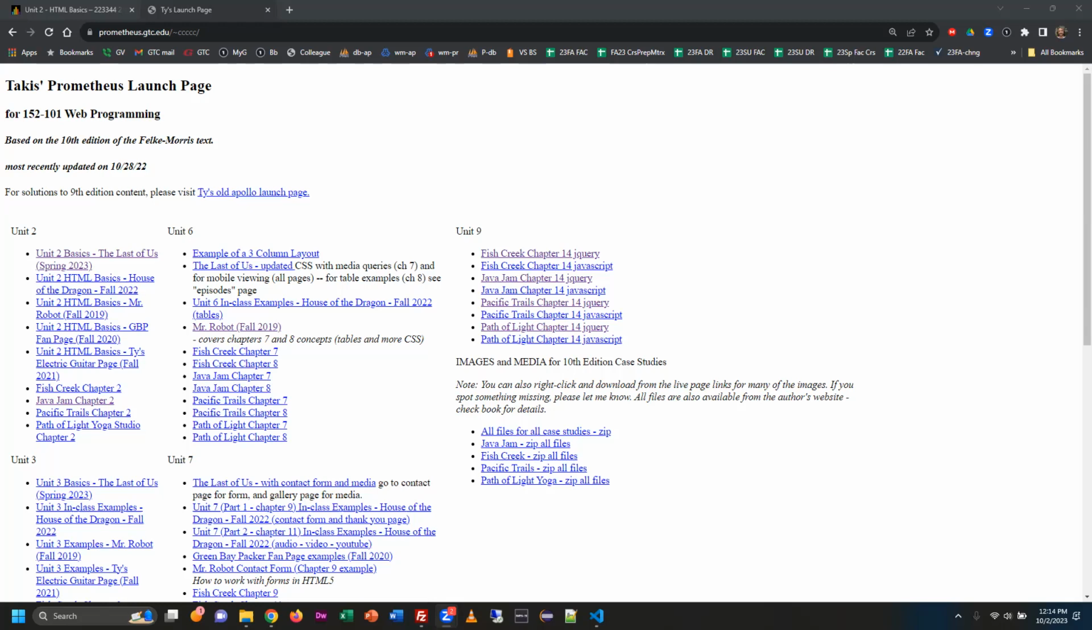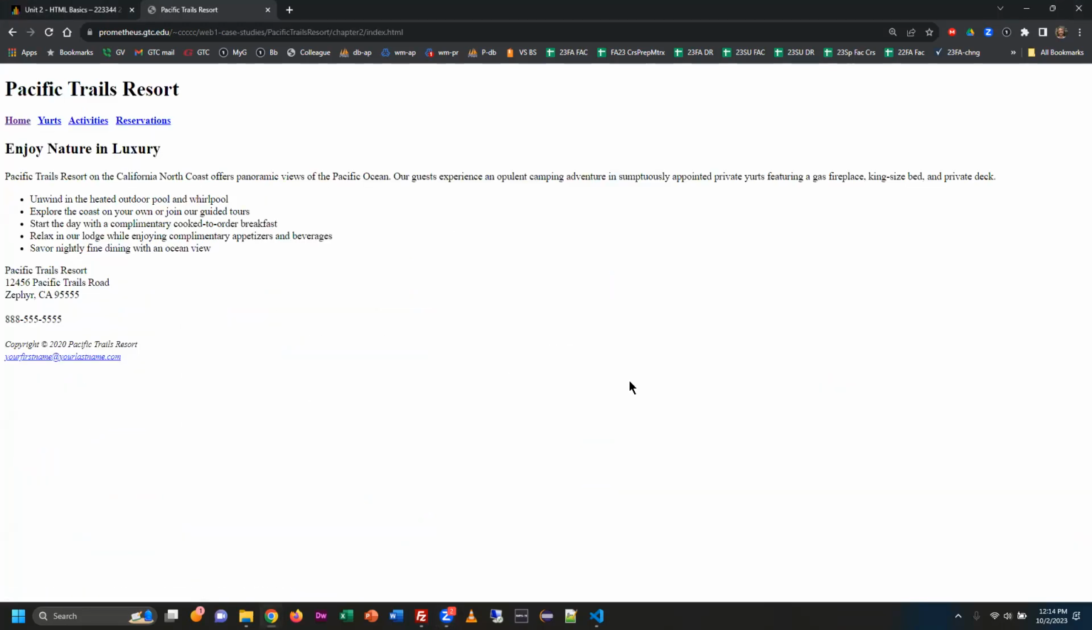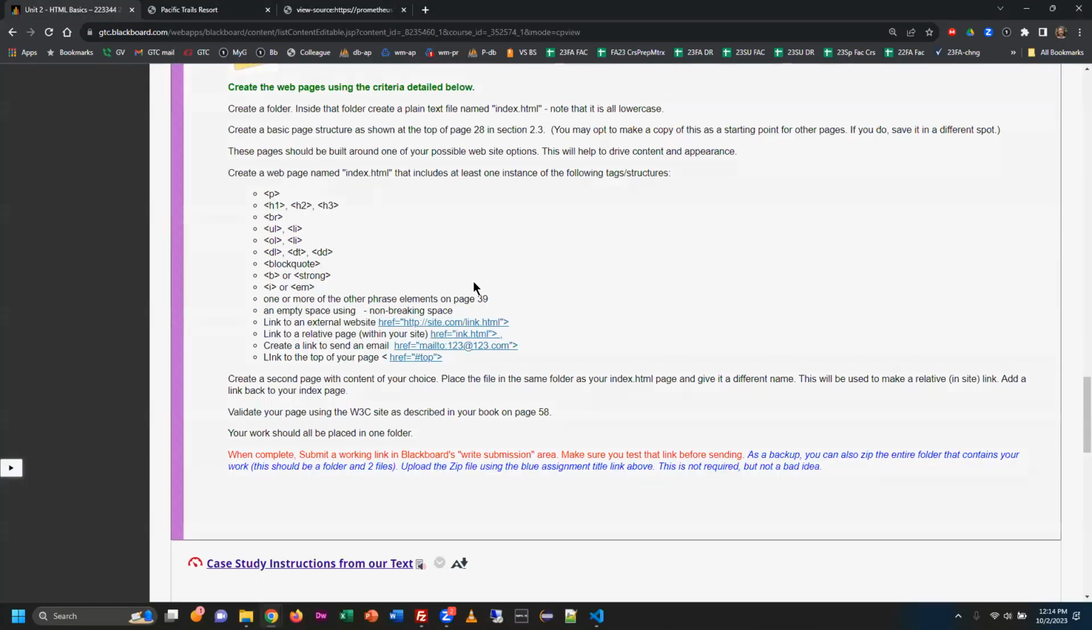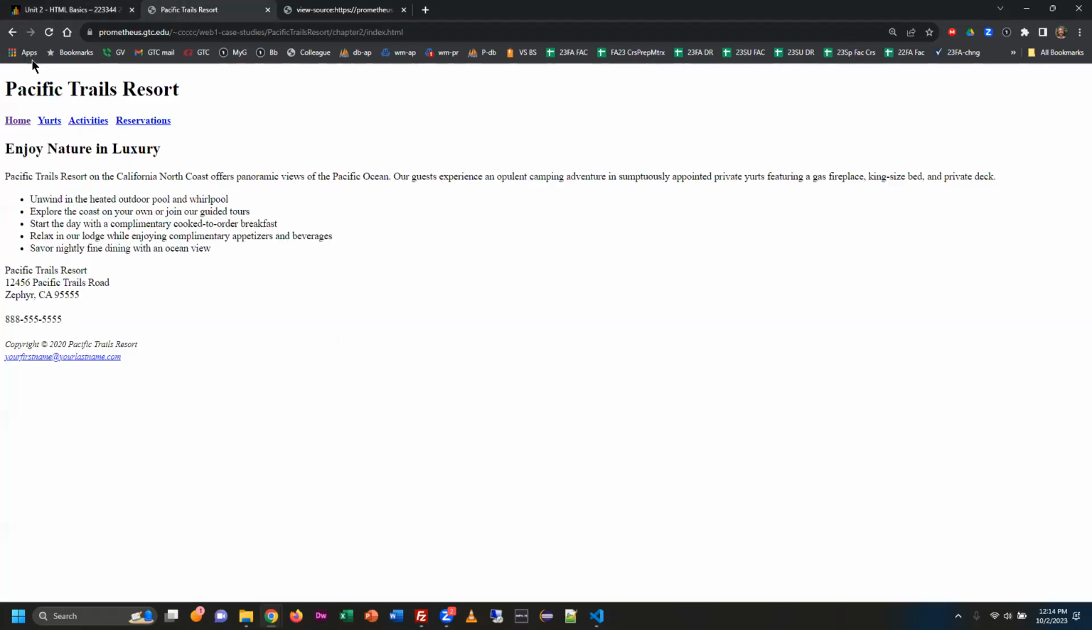Right, so when you're doing a case study and then you want to see how it was done correctly, you just go here, go to Unit 2, find your Java Jam, Fish Creek, Patholight, Pacific Trails, whatever, click through and see what it looks like. Then you can right click and view source, compare the code to your own. If you missed that part, you can rewind the video and watch it again. But I'm gonna tell you that when I'm grading your work and your work's not quite right for case studies, I'll usually give you the author's link and say, go look at the author's work, right click, view source, check out their code, compare it to your own, fix it, and then re-upload it, right? So that's one reason why that's important.